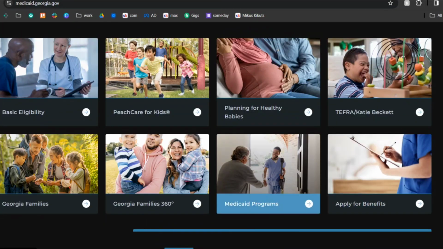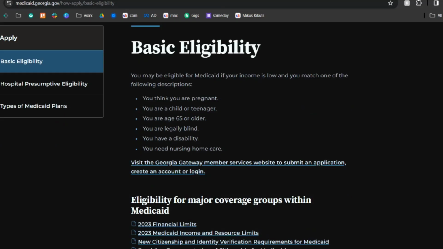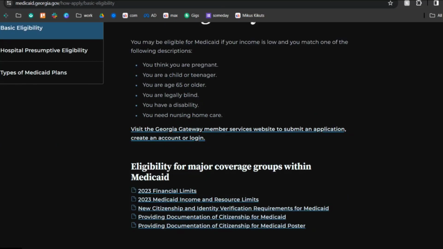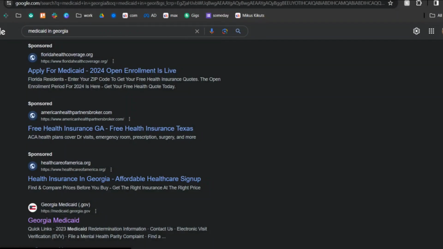Let's say that you wanted a basic eligibility, so you're going to click on that, and then they'll say that you may be eligible if you are pregnant, a child or teenager, 65 or older, legally blind, disability, all of this. So what you need to do is click on this link so that you can submit an application, but it's not showing up for me because I'm not from Georgia.